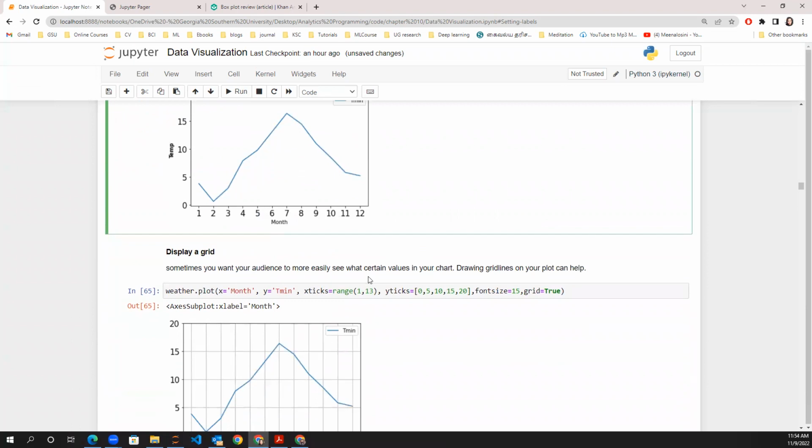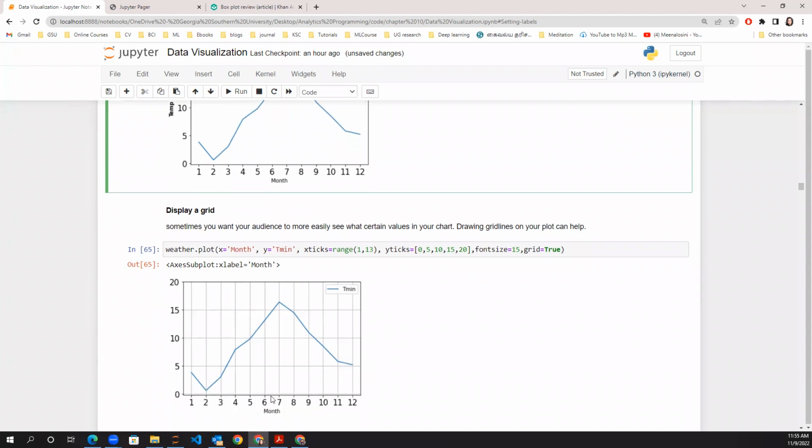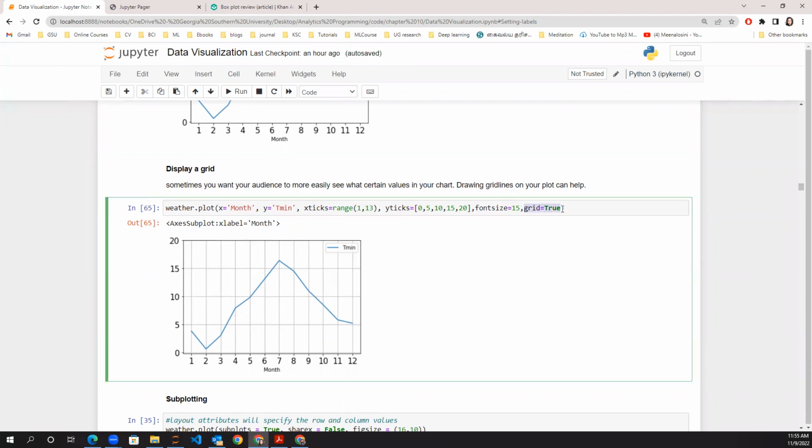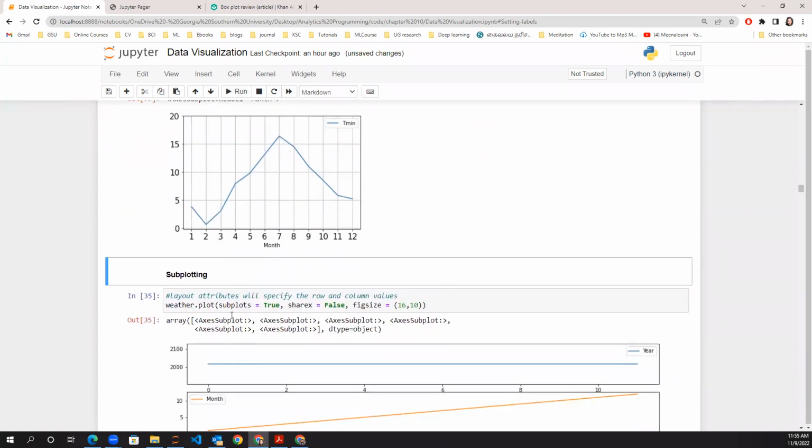Okay, so next we are going to discuss how to add grid. When you want to make it more visible, to plot the value more easily, if you want to give a visual idea of the plotting, the numerical value, then you can add grid. So then it will be much easier. So you can see that in the 7th month, it is exactly 17. Like that, you can give more visual clarity. For that, you can add grid. So to add grid, you have to specify the argument with the Boolean value true. So that will add grid.